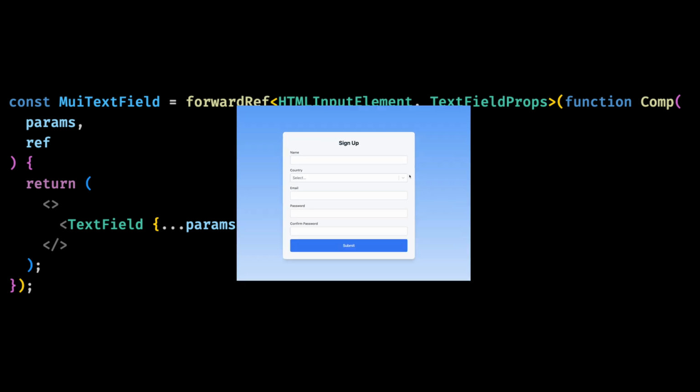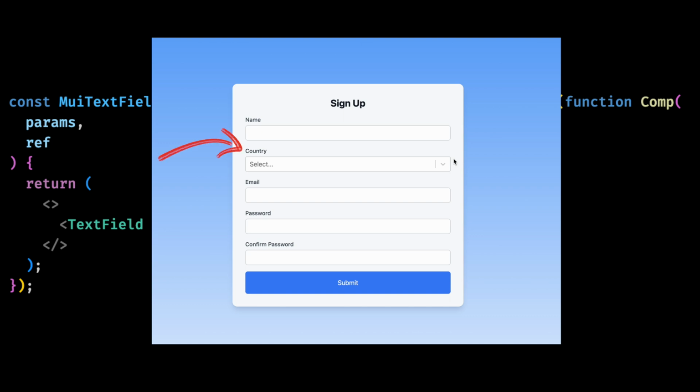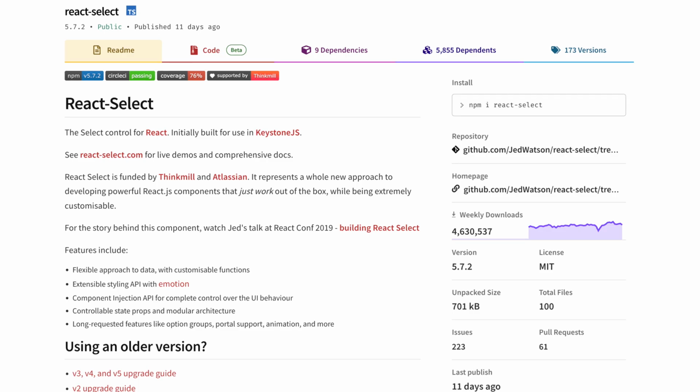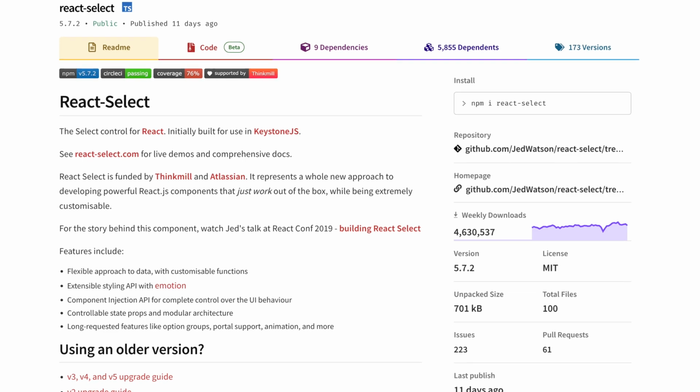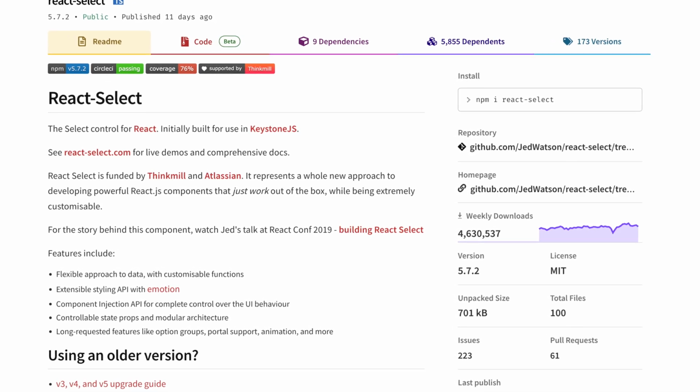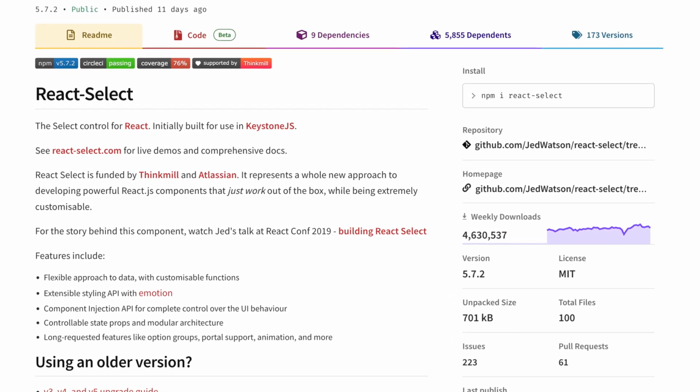For example, let's say we want the user to select the country as well. For that, let's install React Select. From what I've researched, there is no easy way to access the reference from the React Select component, so it will serve as a good example.